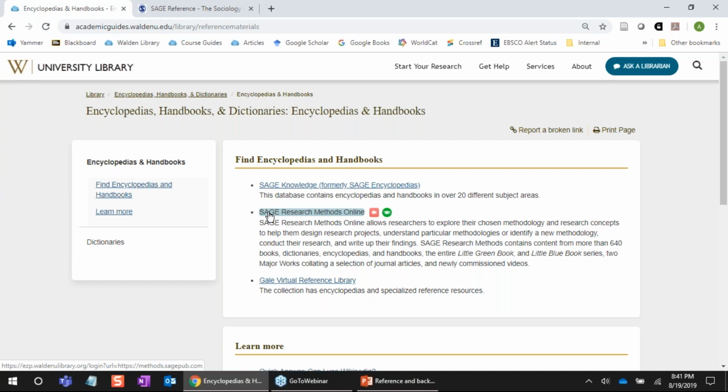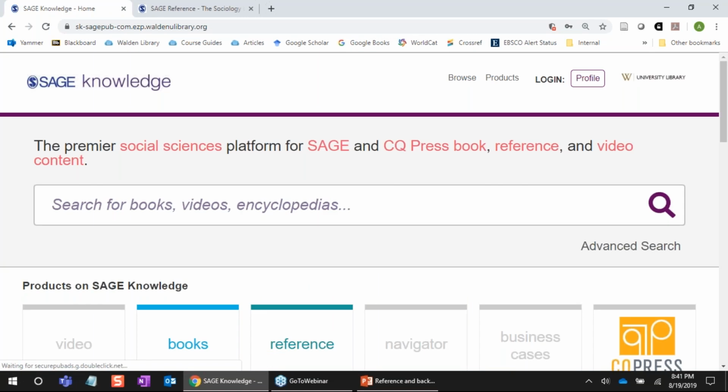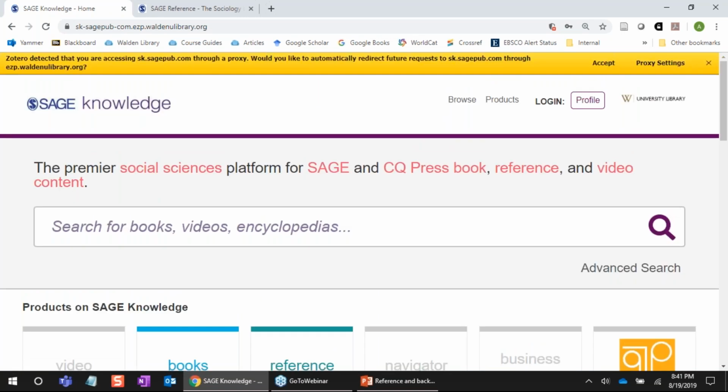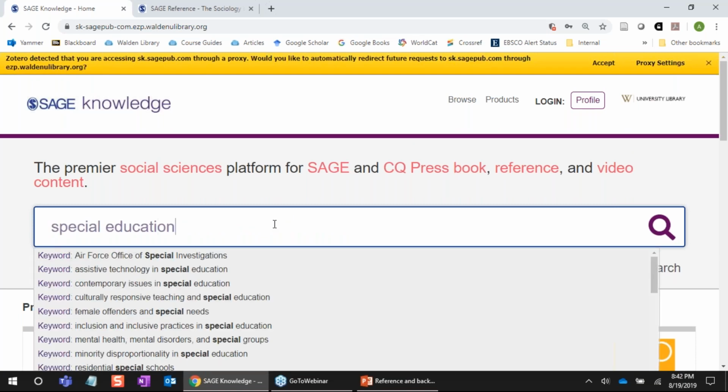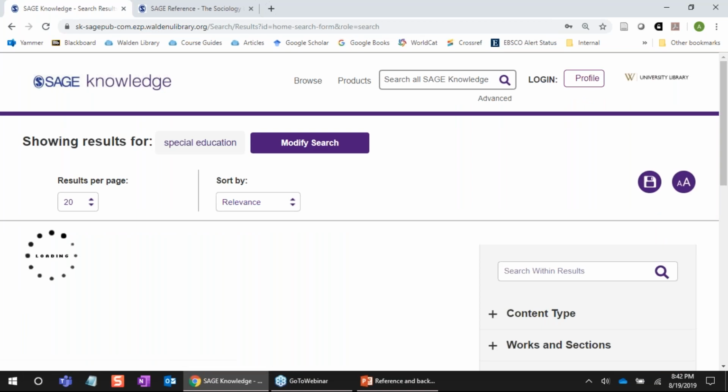So to get started, let's look at some other examples of things that you can find in Sage Knowledge. Now, the article that we just looked at on drug abuse was from Sage Knowledge. So let's try one other general topic. Say, for example, you are either writing a research paper or your dissertation interest is in special education. So we can simply type in special education in the main search box.